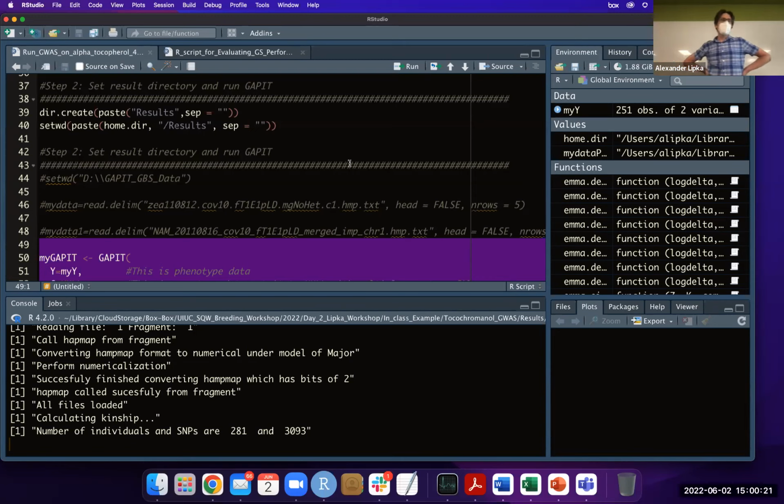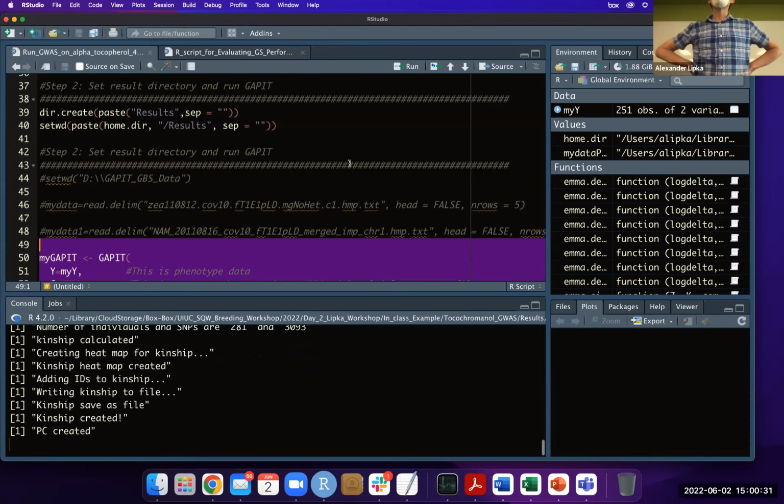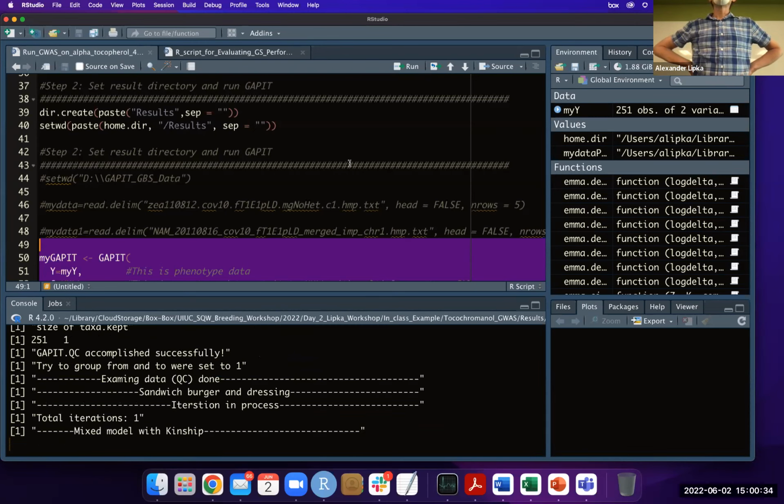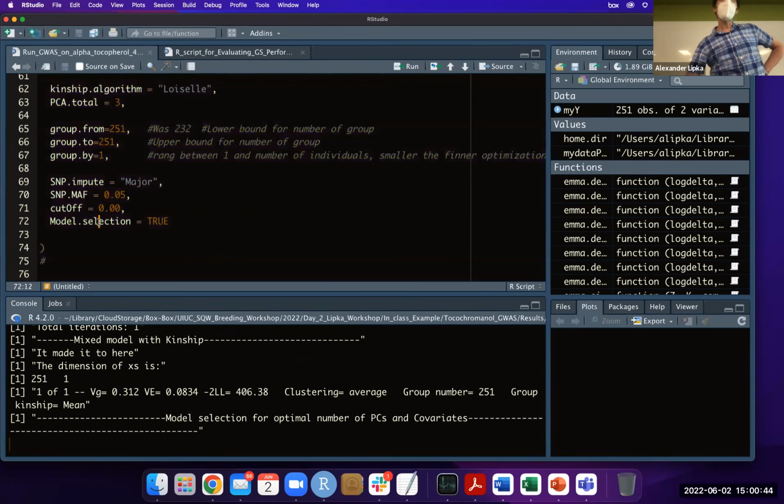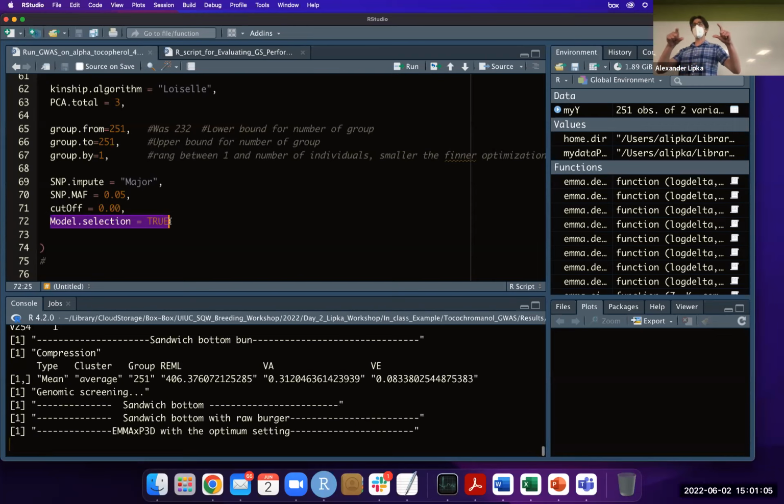Yeah, so while we're waiting for the kinship matrix to be calculated, does anybody have a question? Oh, so the line that says model selection is equal to true. So the question was, what is line 72 that I'm highlighting right now? So this is BIC based model selection. Short version is it does backwards elimination for your principal components that are in the model. Longer version is this.